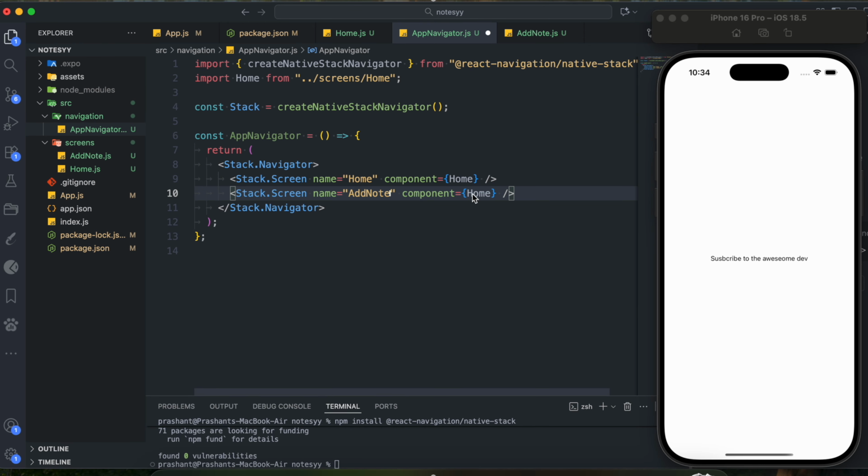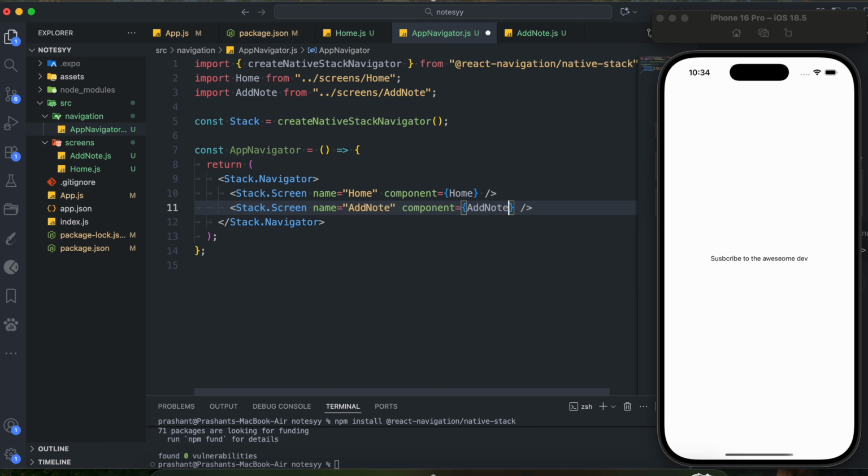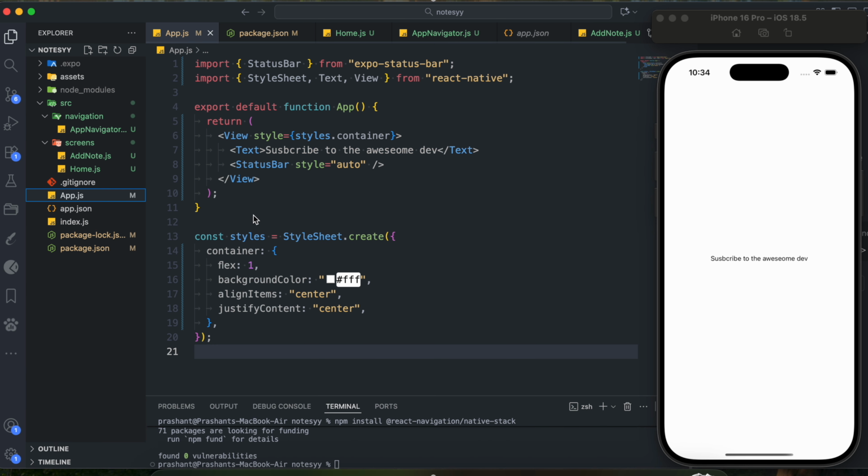Add note, and let us call it add note. It got imported from add note, screens add note. Now what? Now we are going to export this like this. And now we have exported this app navigator, and let me show you how we can use it.